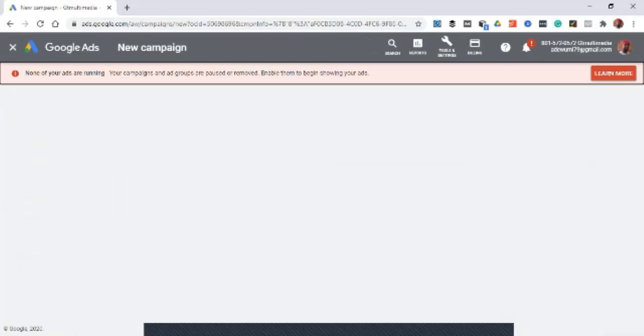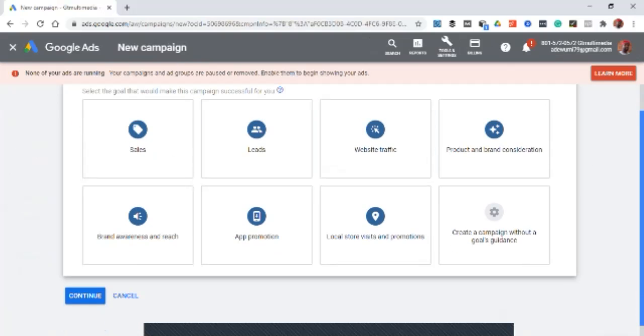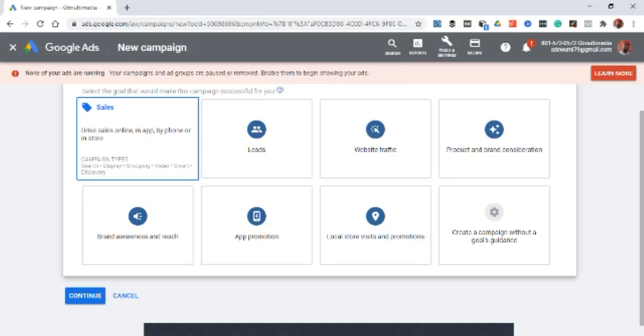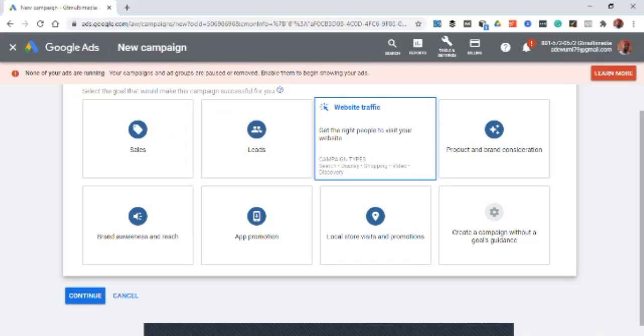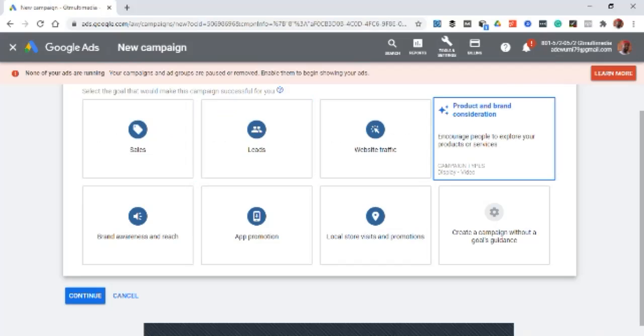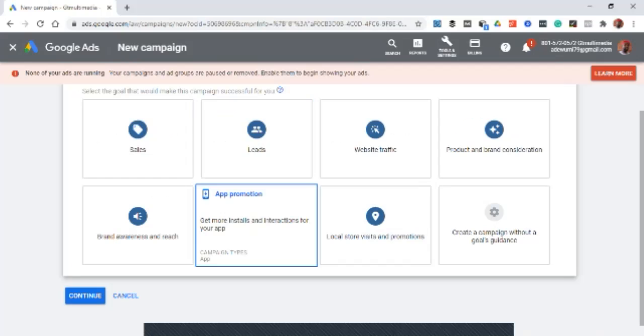It's coming up. Now, when you get to this point, just like we have in Facebook, you have to state the objective. What do you really want to do with your campaign? Do you want to drive sales online, in app, by phone, or in your store? Do you want to get leads and other conversions by encouraging customers to take action? Get the right people to visit your website, encourage people to explore your product or services, reach a broad audience and build awareness, get more app installs and interaction, and so on.